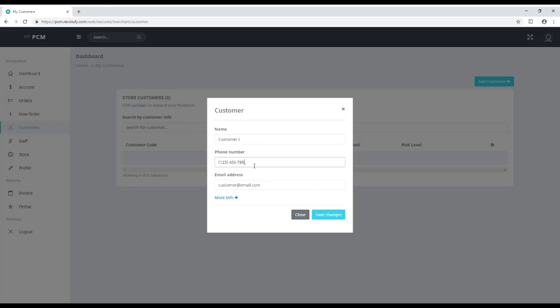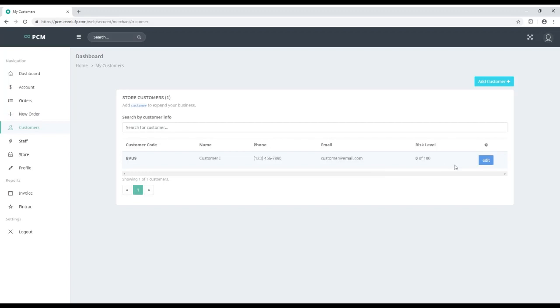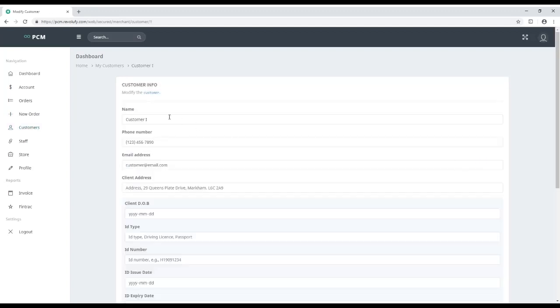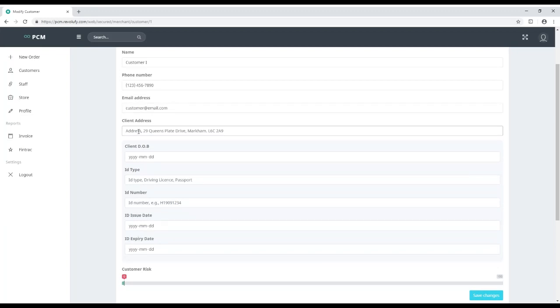So the customers are identified by their phone number. The phone number should be unique for each customer. As you can see, you can change some information about the customer. You can put in some address, the date of birth of the customer, ID type, ID number, issue date, ID expiry date.